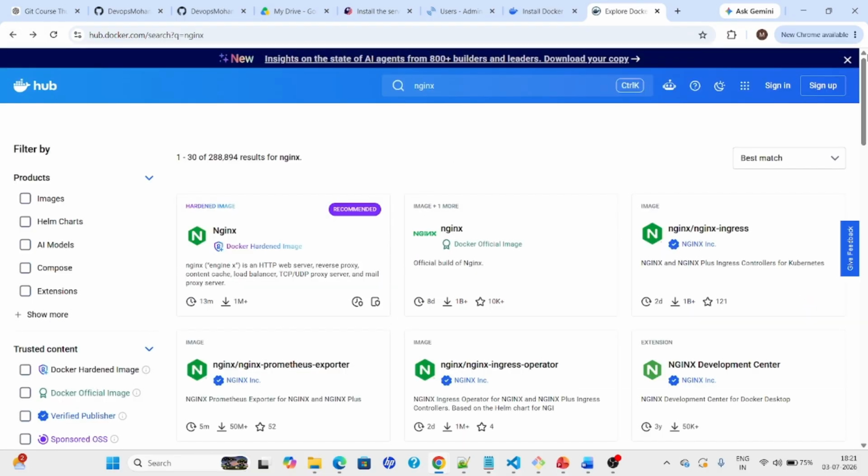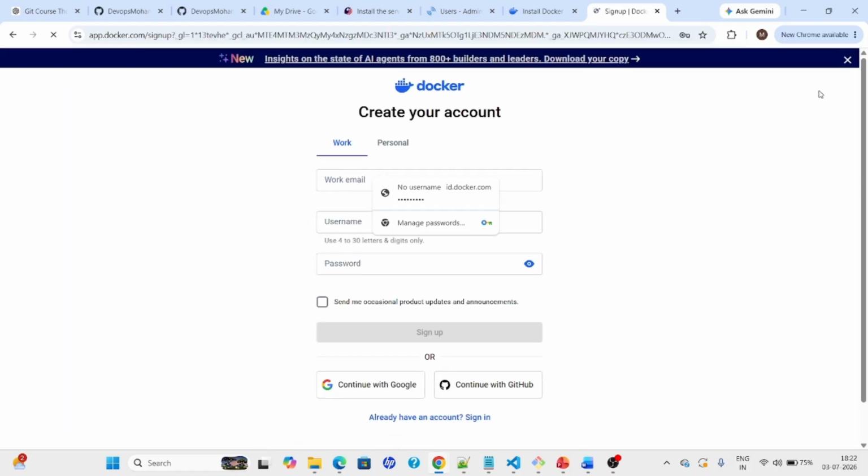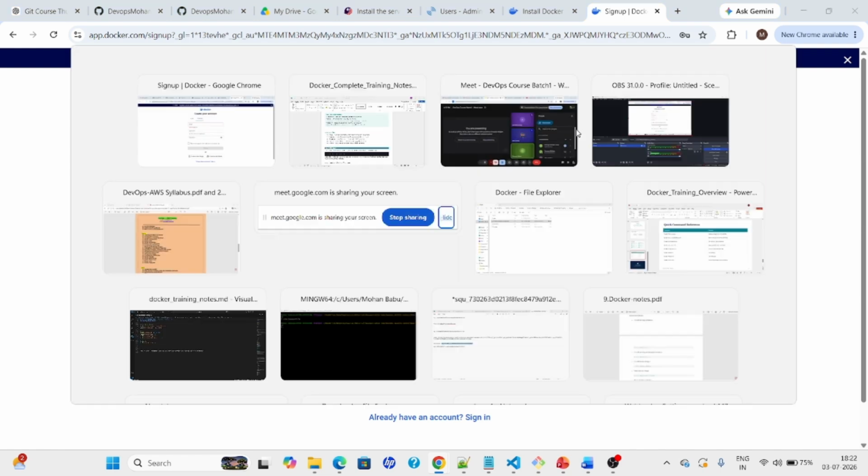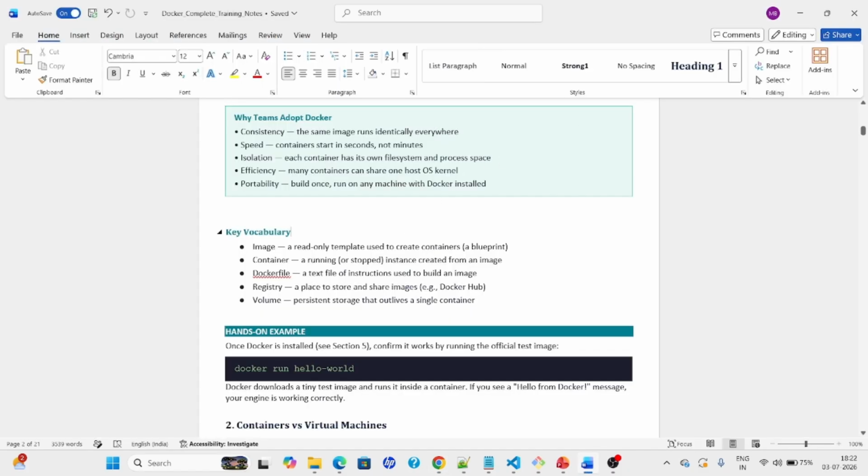Here you can create a Docker Hub account by clicking sign up, just like how we create a GitHub repository. You can create a personal account as well as a work account. You have to provide the details and you can create it. That we'll see in the next chapter. So that is the main vocabulary, or we can call it the main terms, which we use with Docker.